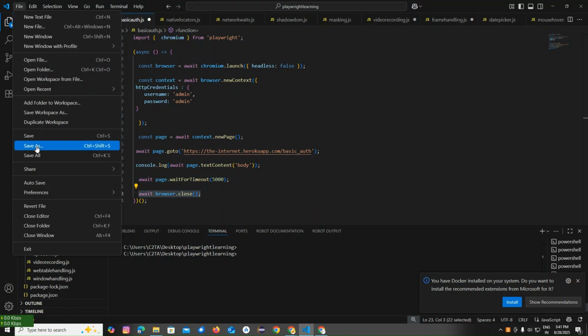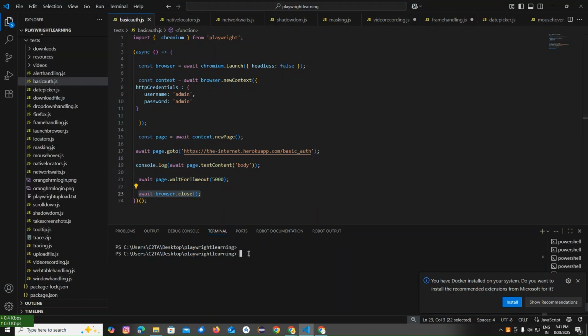Okay, let me save the file. Navigate to the test folder. My file is under the test folder, so I'm navigating to the test folder. Now I'll run the code. For running, we use node and the file name with the extension, basic auth.js. Now let me run it.